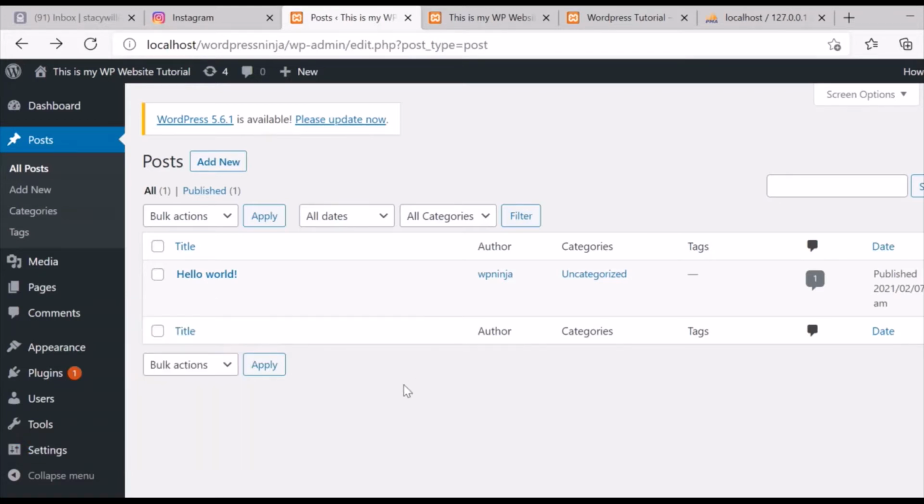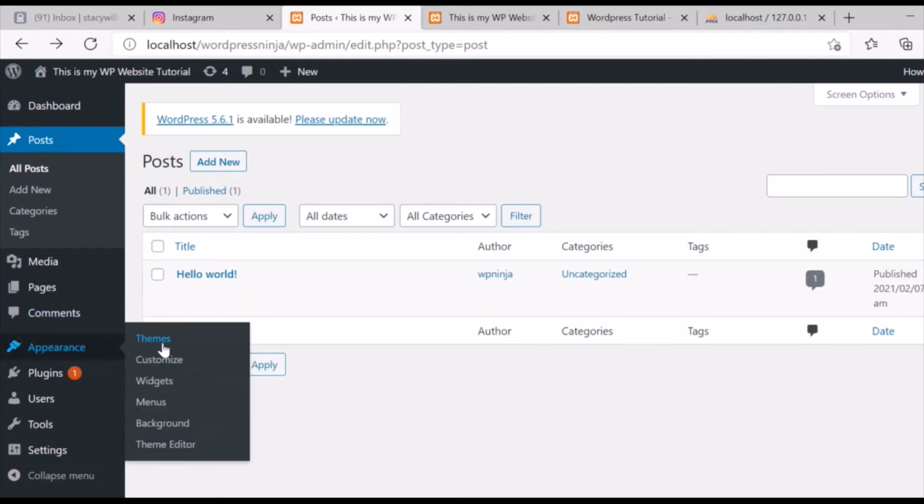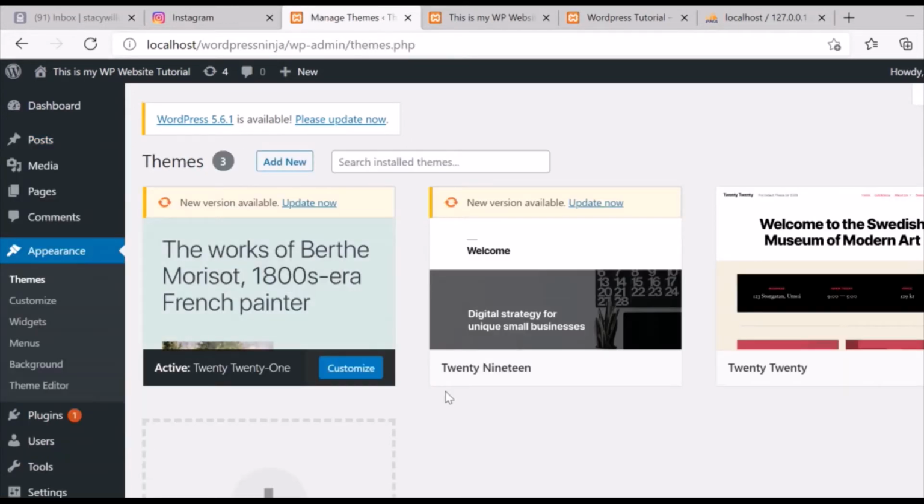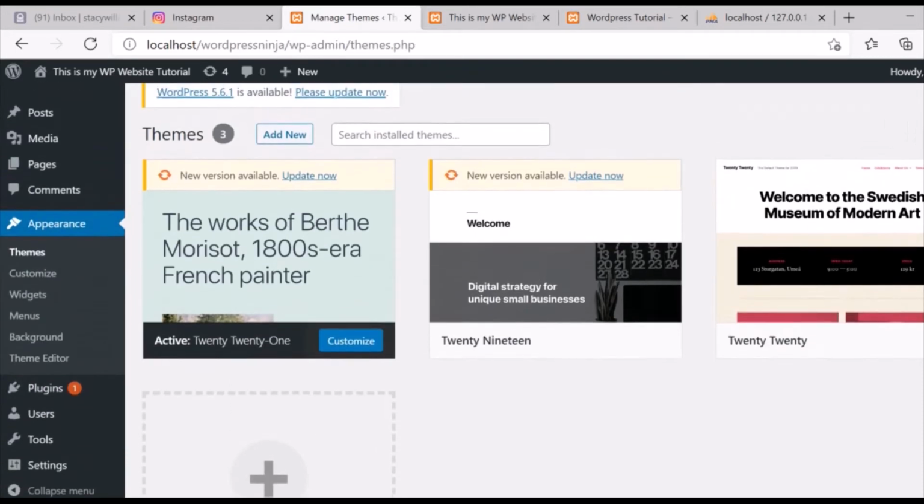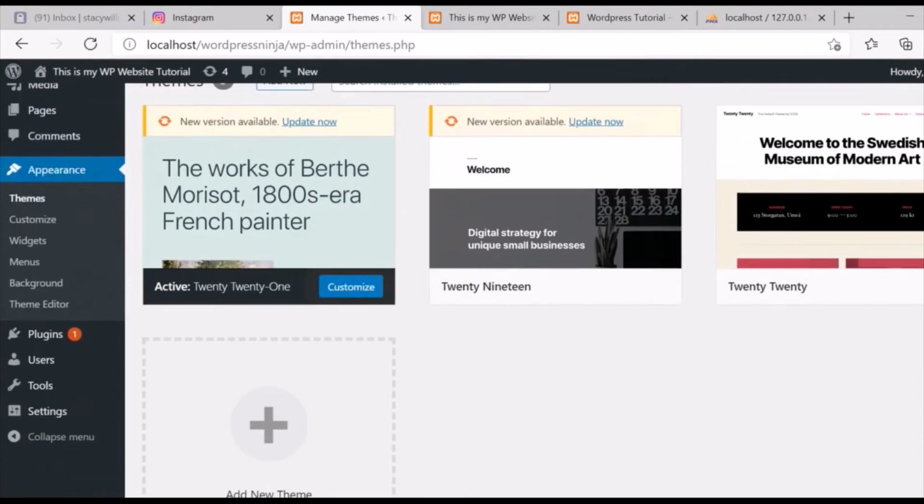Okay, so now I'm coming to the main point where we need to customize the website. We are doing this in the theme section. Just go to the themes. These are the sections you can see over here. These are the different themes you can see.